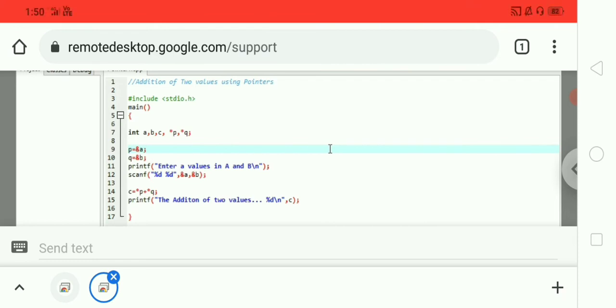So after creating the variables, I gave p equal to ampersand a. We already discussed this in the previous example. That means here I am storing the address of a in p variable, and in the next step q equal to ampersand of b. That means I am storing the address of b in q variable. After that, I used printf statement. That means enter values in a and b. So here I gave two values in a variable and b variable. After that I used the logic, that is c equal to pointer p plus pointer q.